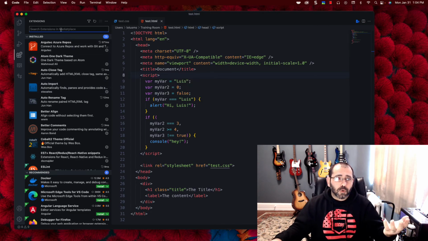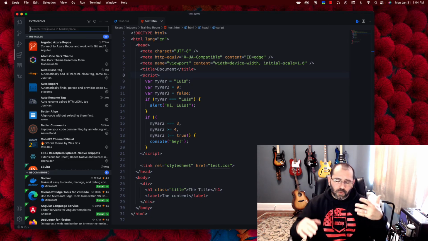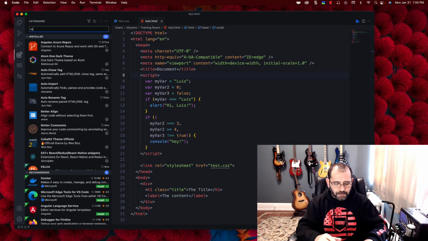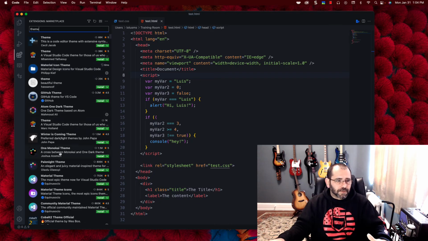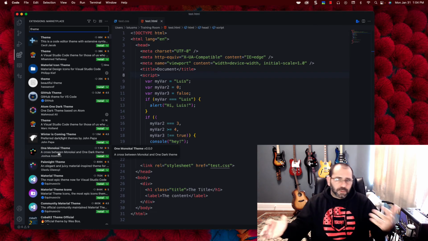If you're looking for more, just go over here in the extensions and type what it is that you're looking for. Say, for example, you're working with React. You put React up there and see what they have, read through them, analyze them, dig into them a little bit, test them out, and if they work for you, they work for you. If you're looking for themes, you can type theme there, and you'll see a bunch of different themes that you can install and enable, and then you'll be able to see what they look like and whether you like it.